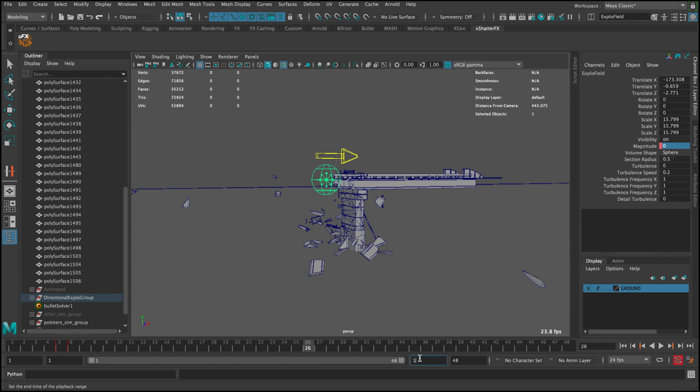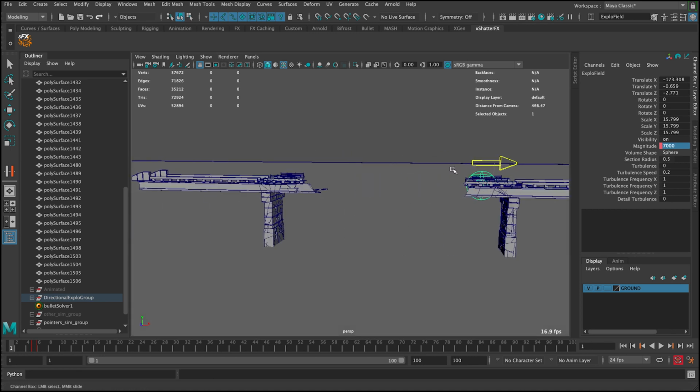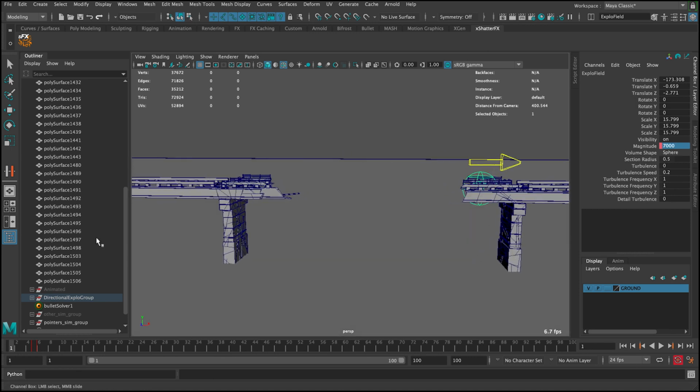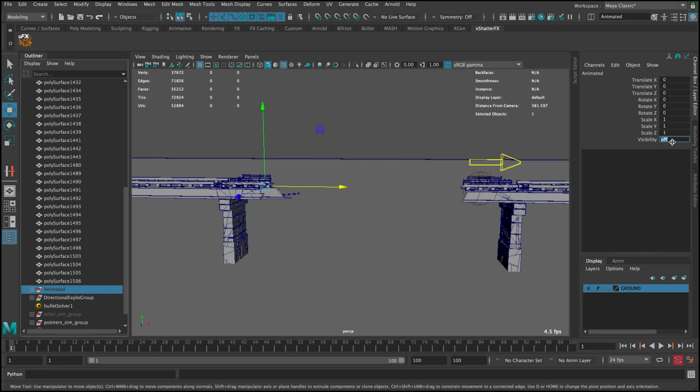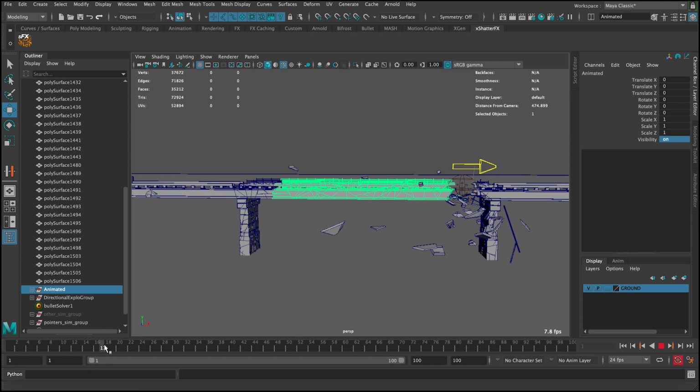Let's extend the frame range to 100. Then let's see again. Okay, that's nice. Okay, so we're done with this first part. And then let's go to this guy here. We're going to just show it. So we want this to happen first, and then we want another explosion to happen after that.